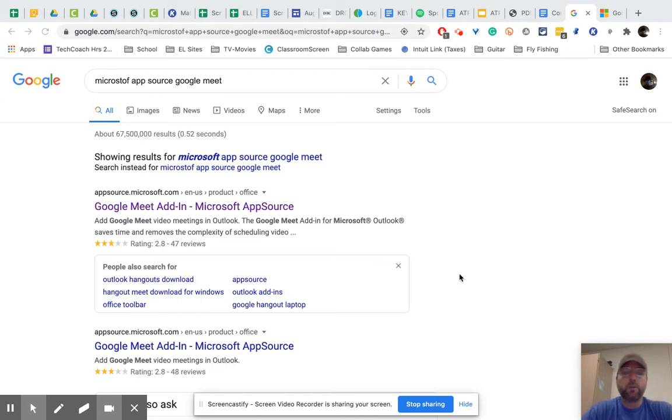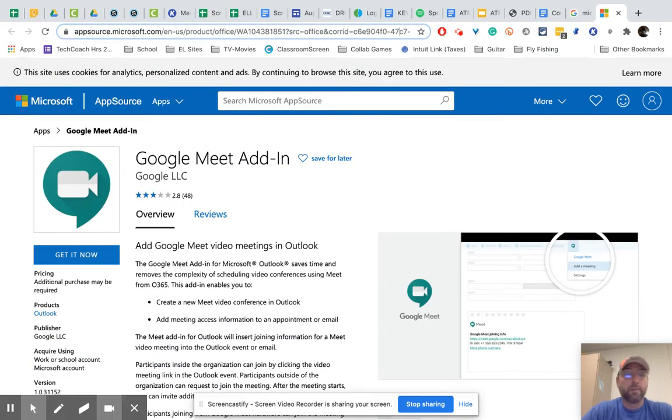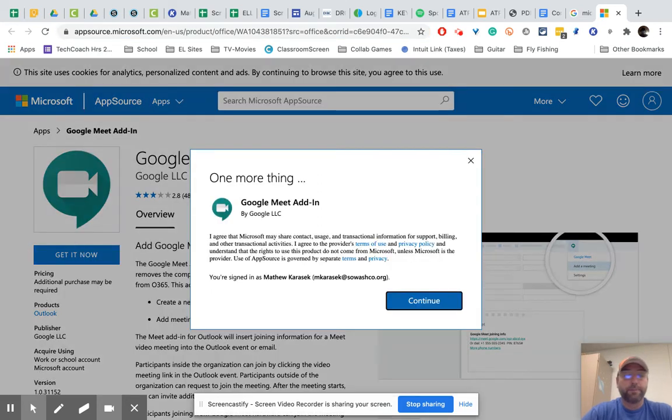So the first thing you need to do is get the add-on for Outlook. And if you don't have the sheet that James sent out, you can Google Microsoft App Source Google Meet. Notice I spelled that wrong. That's okay. Google Meet, and it should be the first one that comes up. So you click that, and it opens up the app source, or app store basically, for Microsoft, and you'd click Get It Now. You would make sure that your Sawashko account is logged in.